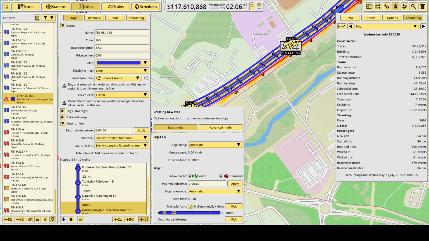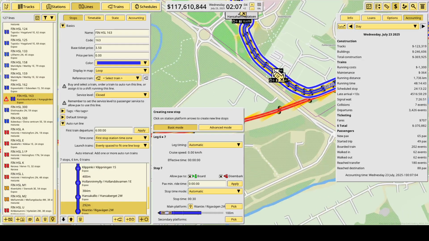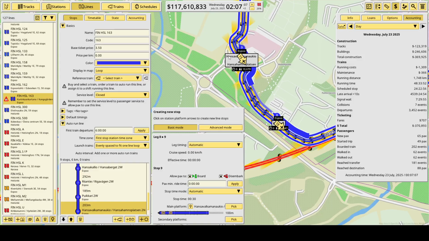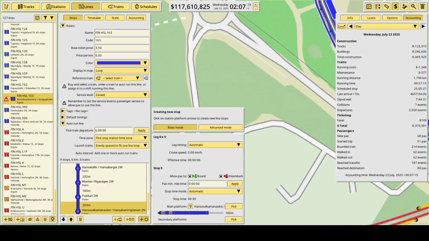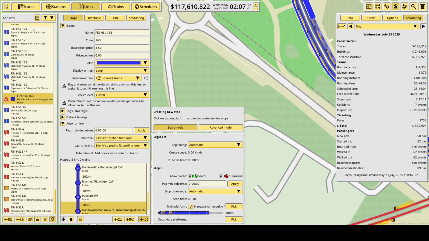Then we stop at Hansakallio, Riiantie, Puikkari, and Hansavalkaman Aukio. But then this nice little cooperation is over. And instead we will turn left in there and next stop at a stop called Hansavalkama. And that in Swedish is, of course, can you hear the drums? Hansahamnen.